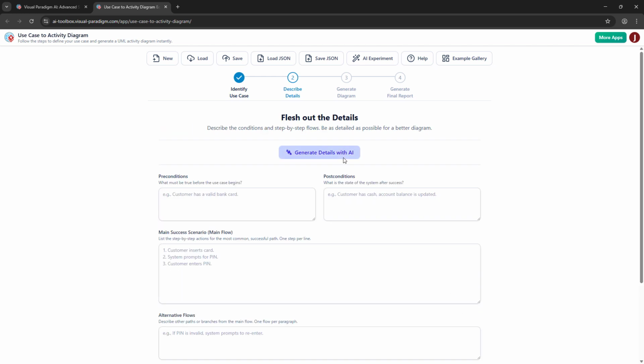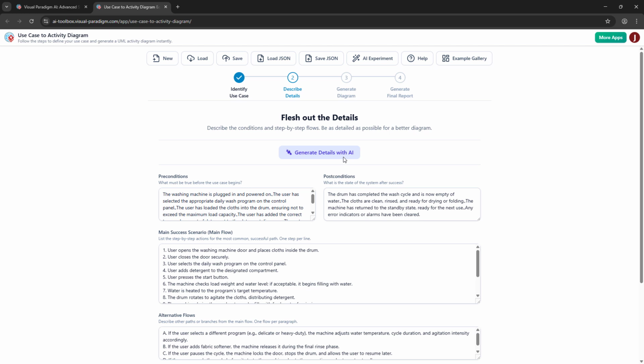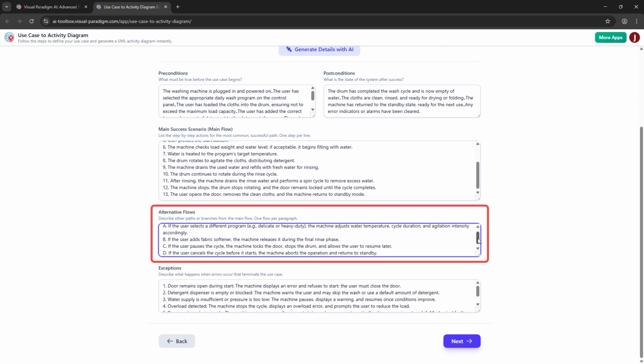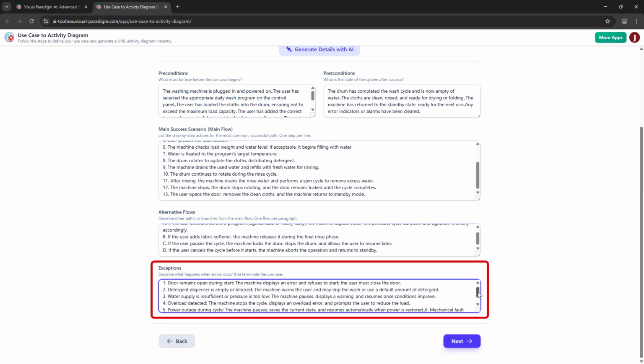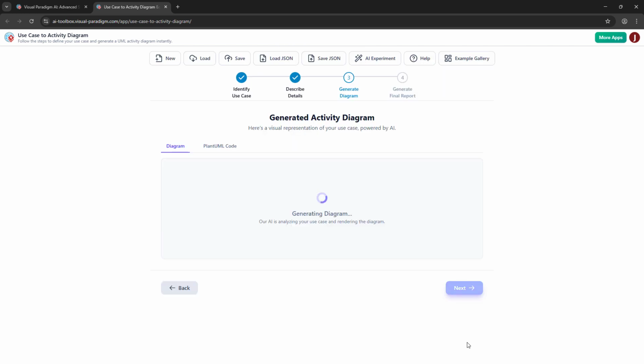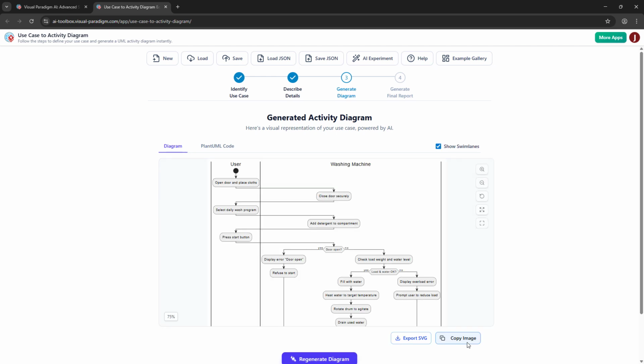We can then press the Generate Details with AI button to generate the details of the use case. Here are the generated details including preconditions, post-conditions, the main flow, alternative flows, as well as the exception cases. We can review the details and touch up if needed. Press Next, then the AI will help us to visualize the use case details into an activity diagram.